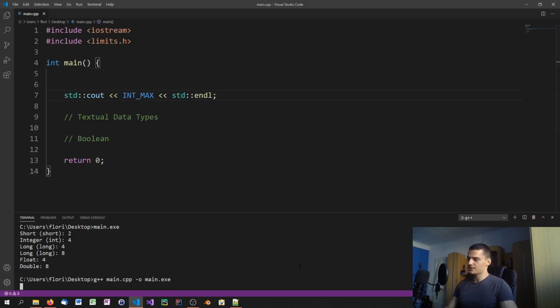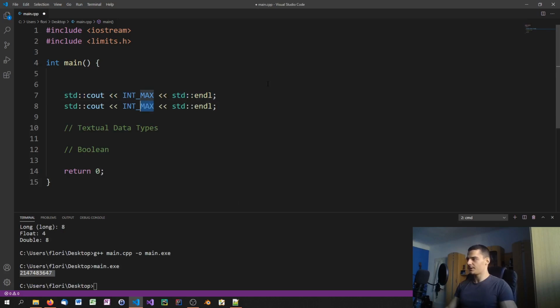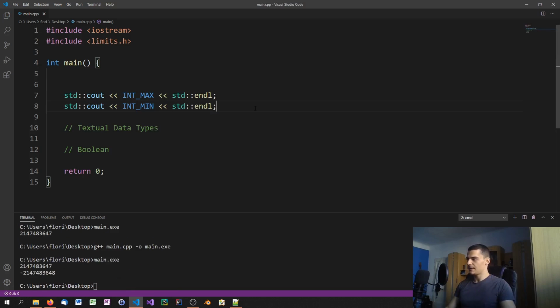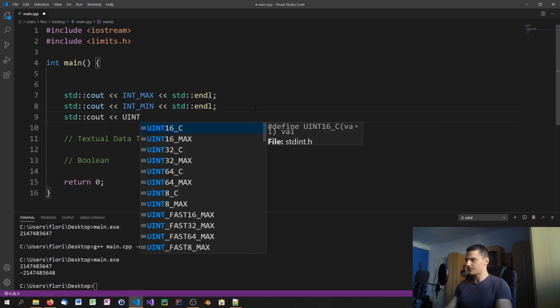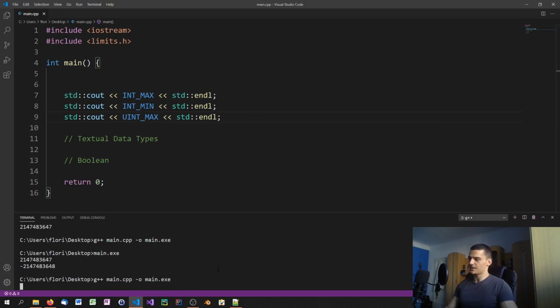And if we run this here, yeah, it's a signed one. As you can see, it's half the actual maximum. And we can do the same thing for the minimum here. INT_MIN, and it works as well. Now I think we should also have something for the unsigned integer. So UINT_MAX std endl, which stands for unsigned integer. And yeah, there you can see the maximum. So if you want to access it real quick, you can do it like that.